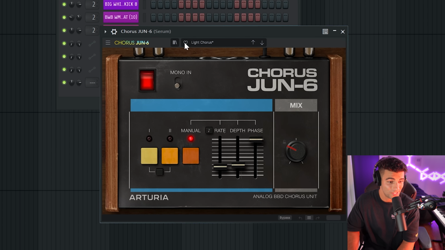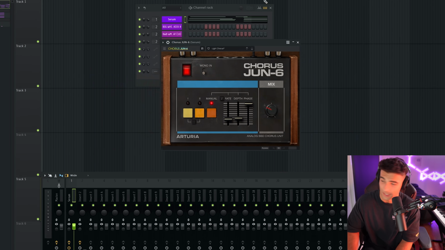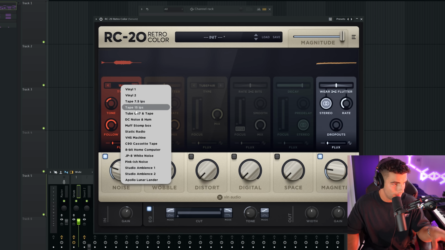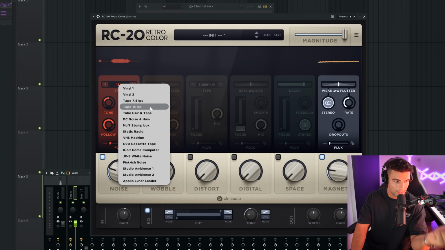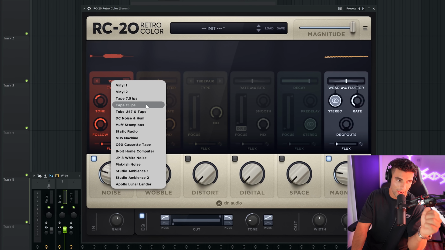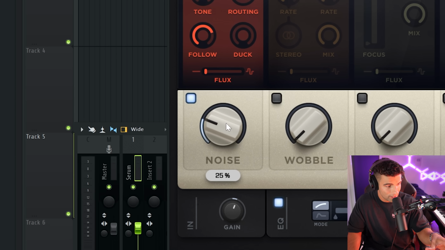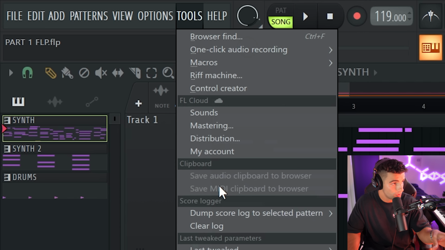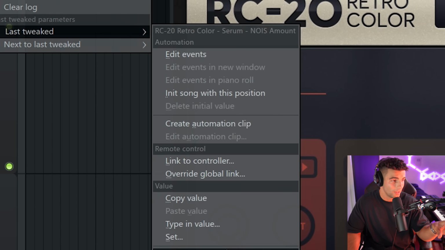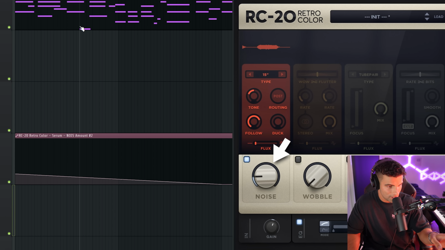Adding some chorus, June 6 for some light chorus, RC20 retro color, and we're adding some tape, 15 IPS. This emulates the noise of a tape machine operating at 15 inches per second. And we're going to be automating this noise so that it fades away in the intro. So we're going to tweak this parameter, go to Tools, Last Tweaked, and go Create Automation Clip. And that way you can see the noise fades away as we go through the intro.